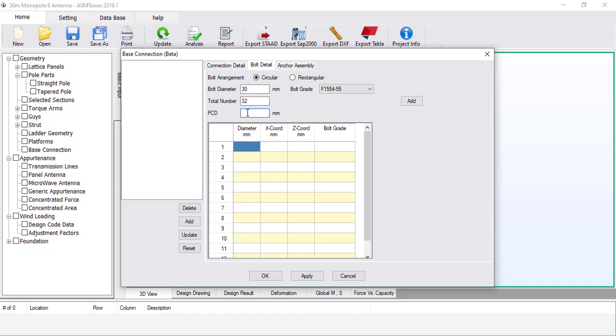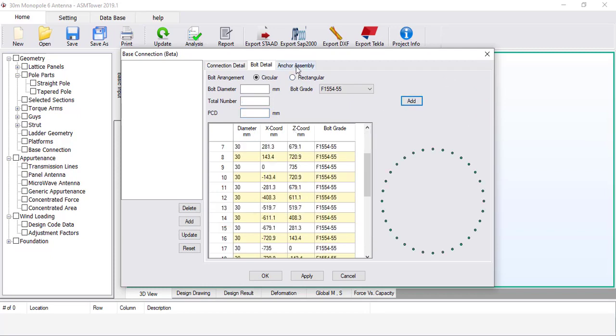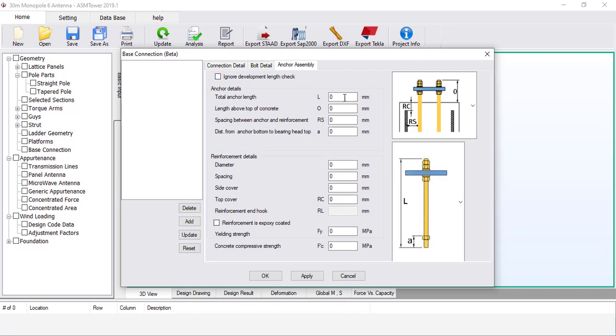PCD means the pitch circular diameter, and this means the diameter of the circle in which all the anchor bolts are located. PCD can be assumed as the bottom monopole diameter plus 4 times the anchor diameter. Click the Add button. Click the Anchor Assembly on the top tab.